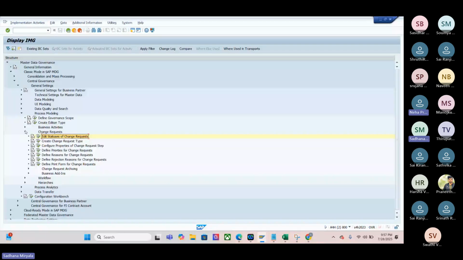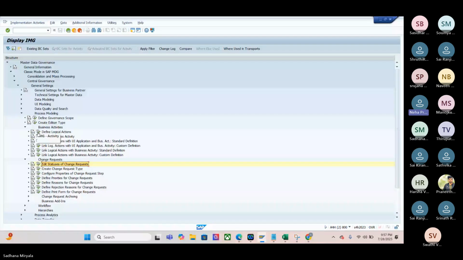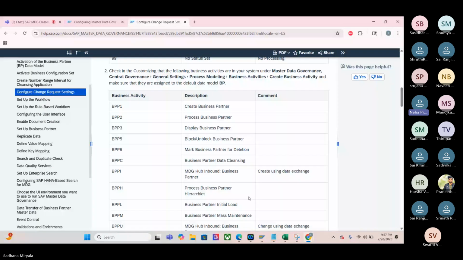Business activities. Sadhna, I was just asking, when you activated that data model, these things will automatically come, right? Once you activate that, because in one of the BC sets, that's something you have to activate again. Yeah, after doing the BC set we need to activate. So under that BC set, you will have all the change request types and all those objects activated with the BC set activation.